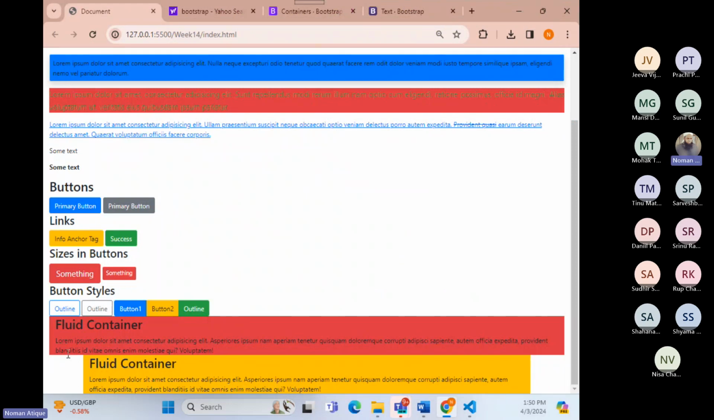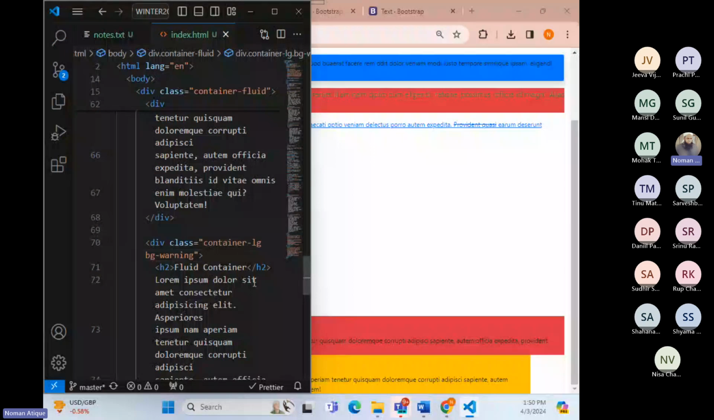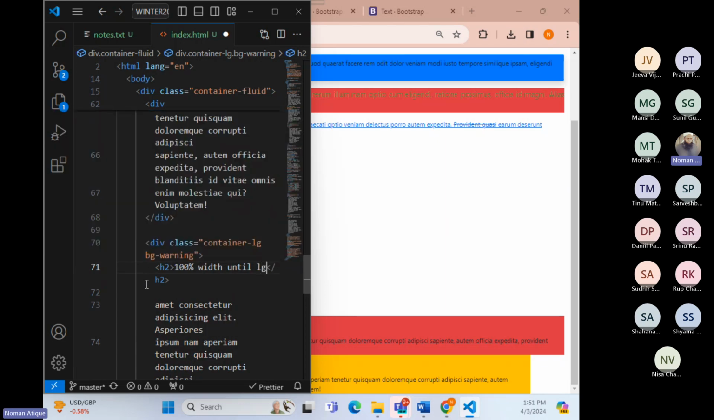Remember, I told you that I gave you that table where it was mentioned how they go over there. So if you want its properties, I can write them over here as well. Let's write some properties over here so that they are collectively here. It's not a fluid container. Sorry, let's write it over here. So it will be 100% width until LG screens. If an LG screen comes, it will come shorter.